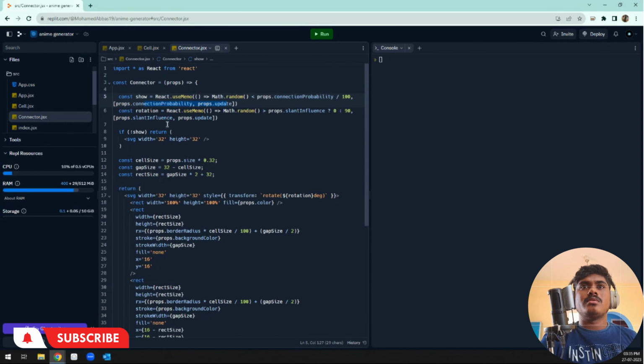Let me go to the next one, the rotation. So const rotation equals React.useMemo, and Math.random with slantInfluence, from 0 to 90. And we will pass slantInfluence and update as well. This line is used for the rotation angle of the connector. It randomly generates a value between 0 and 1. If it is greater than props.slant, the rotation angle is set to 0 degrees. Otherwise, it is set to 90 degrees.